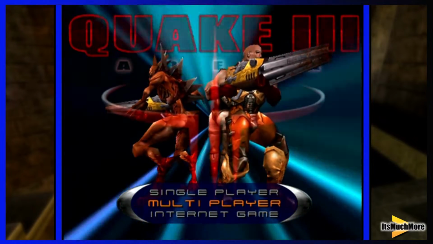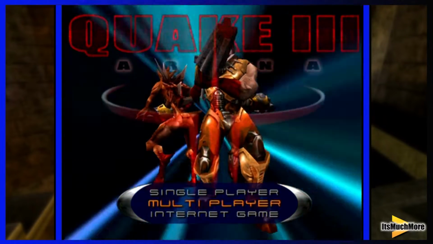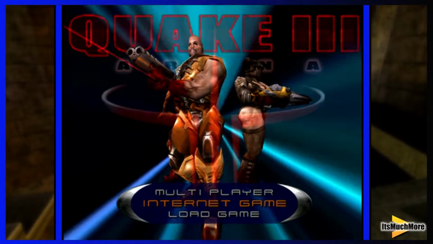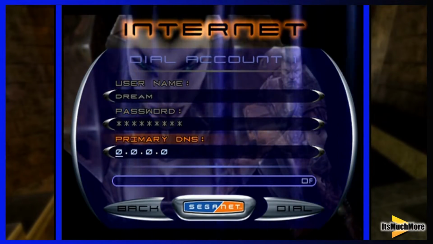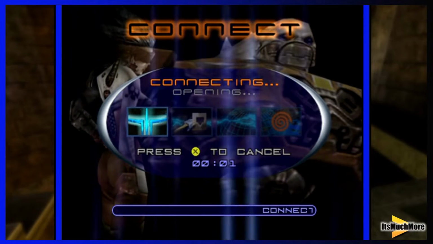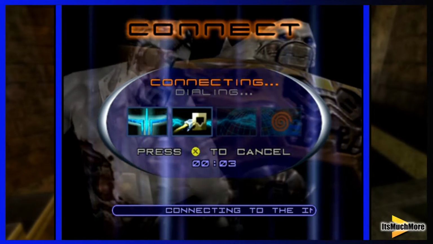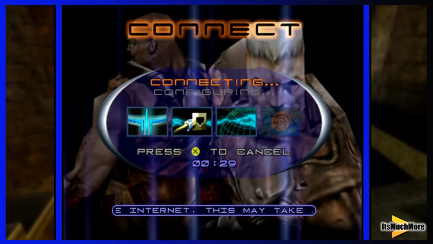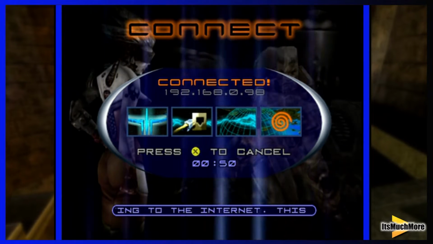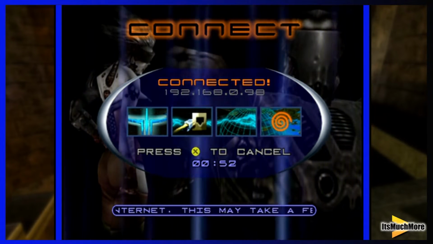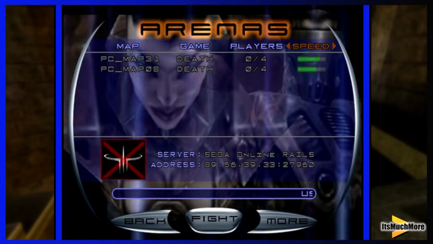So now in this part of the video we're going to go online with a Sega Dreamcast version of Quake 3 Arena using those PC custom maps. Make sure your internet settings are correct when using DreamPi or the broadband adapter. Here we are connecting via the Dreamcast and dialing, logging in, configuring, and then connecting to the Quake 3 Arena servers. Here's the master server list.